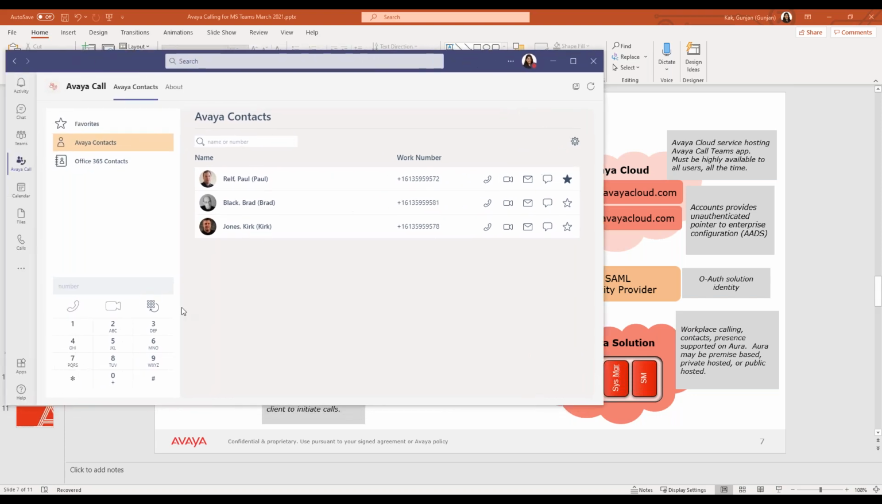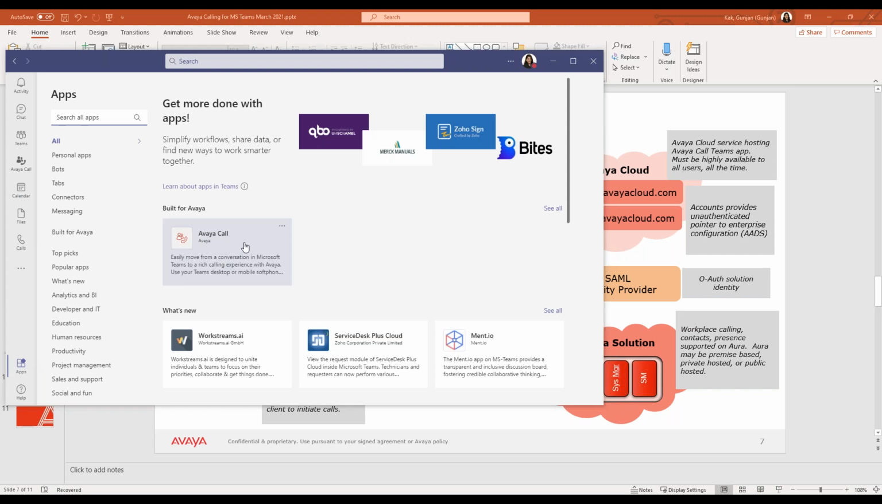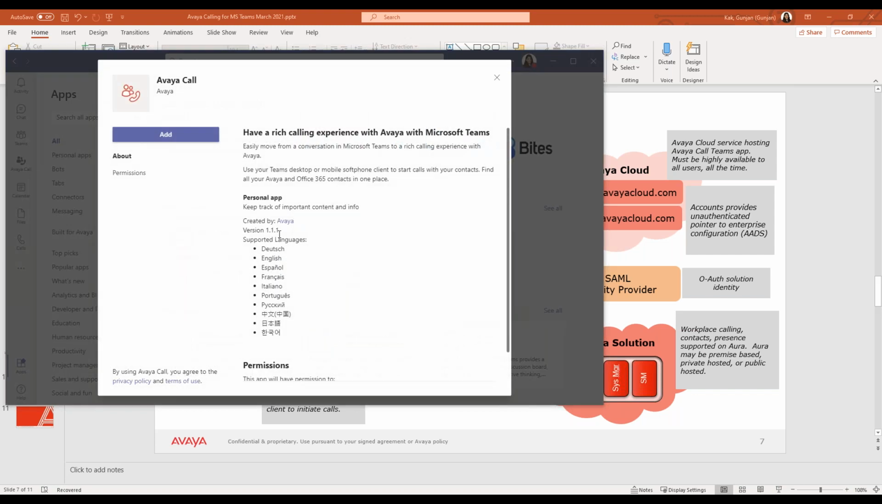So to give you a little bit of sneak peek, let me go into my apps. We are developing the version 1.1 for this Avaya Call app, and this version right now is still in alpha mode. Me being the product manager, I am testing it right now. But this version, when we do come out with, will start supporting IP Office customers only for Office 365 contacts.